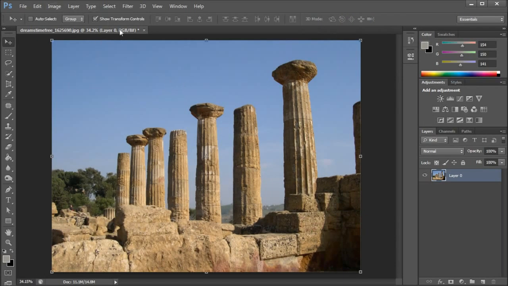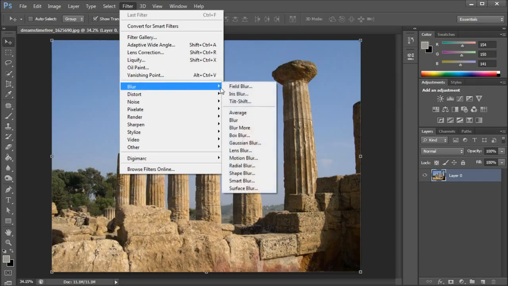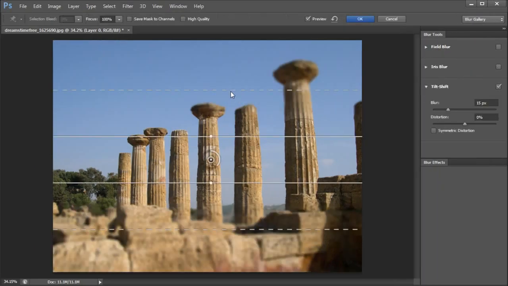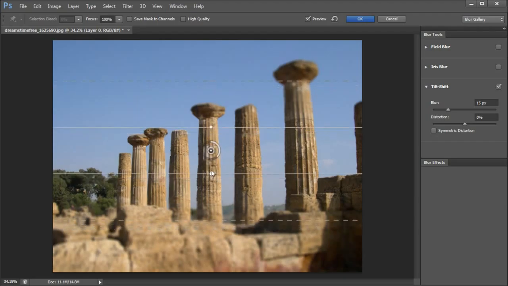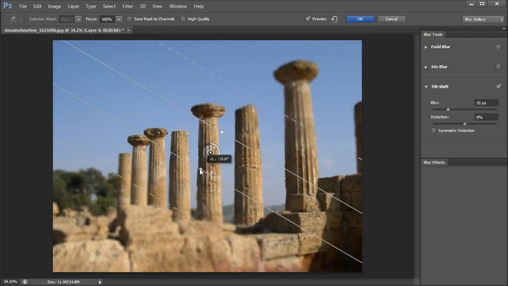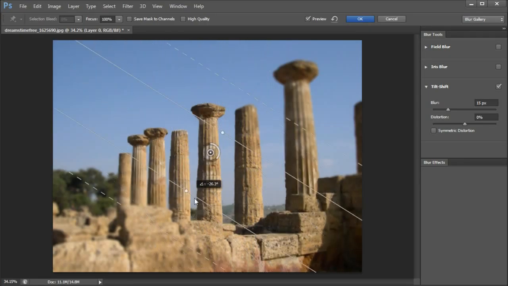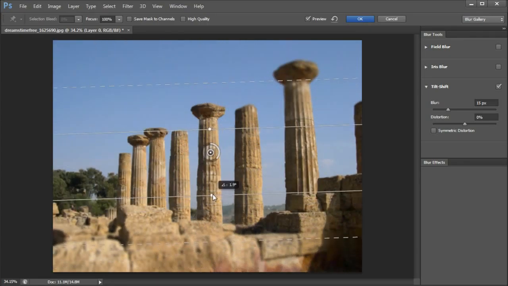So the last one that we're going to discuss is up under filter, blur, and it's called tilt shift. Now this one you're probably going to use in very specific cases. You basically have a set of lines here. Now you have your main center point like we've seen in the other ones. You have your ring that you can control the amount of blur, and you can also rotate this by grabbing one of these nodes that you see on the first set of lines, so you can rotate where your blur is.